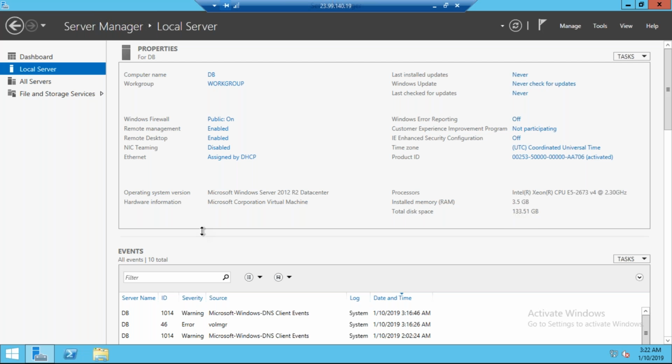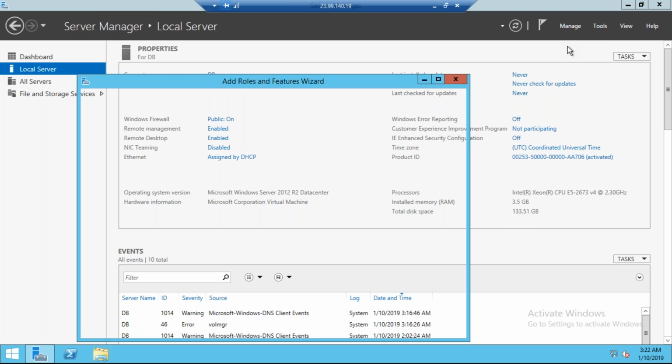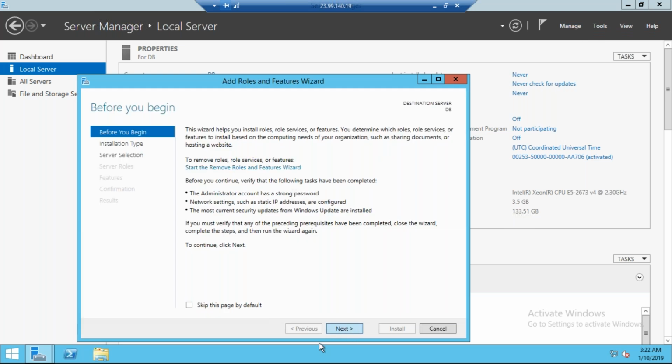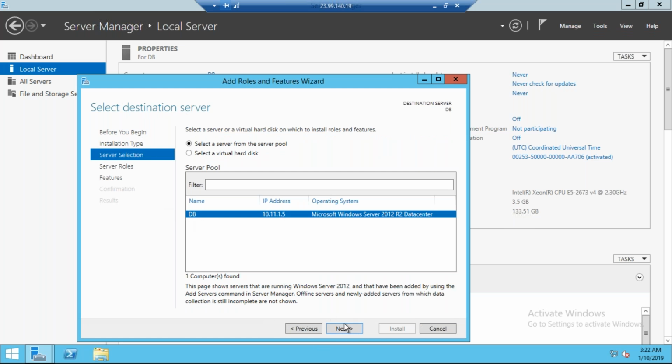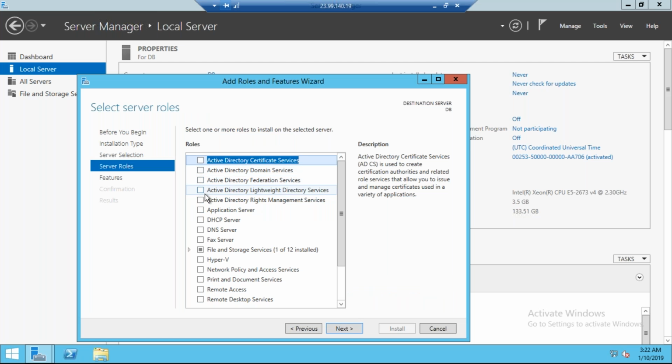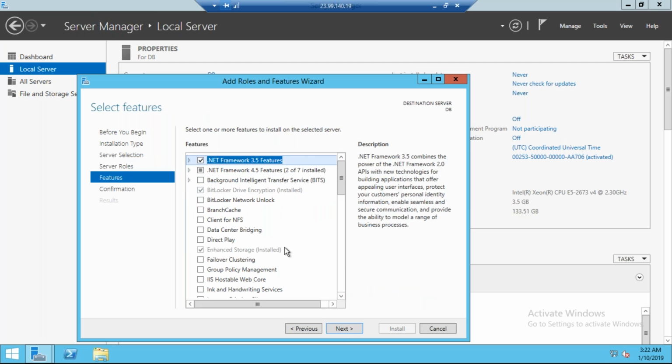Okay, so to install .NET 3.5, we need to go to manage on the database server. Remember, this is the database server. Add roles and features. Next, next, and this is the database IP address. Next, and we need to install .NET 3.5. So go next, and we choose .NET 3.5.